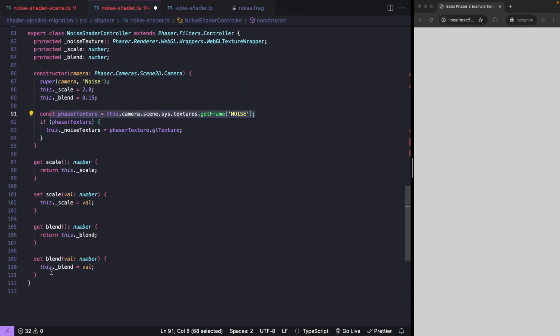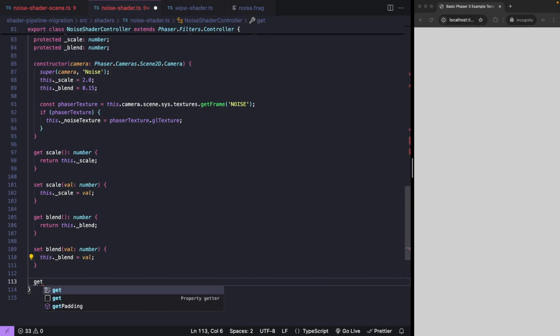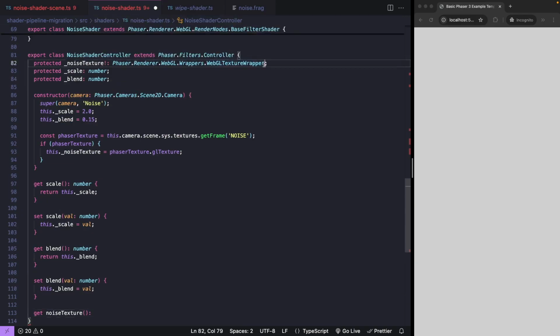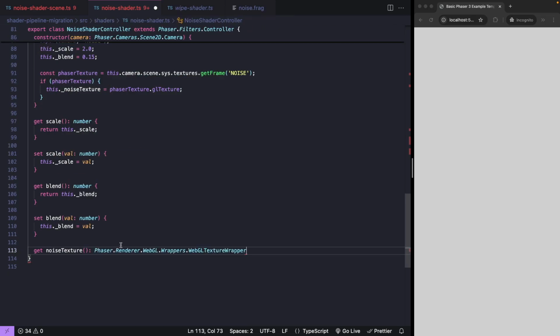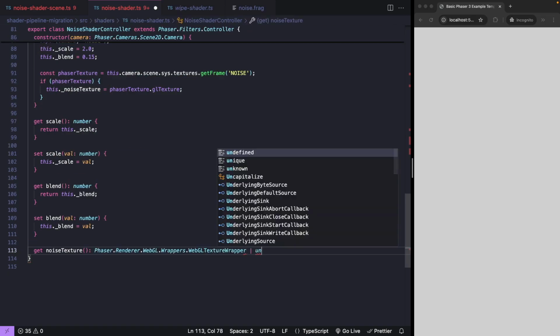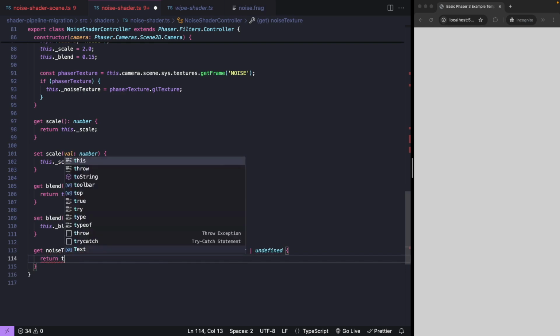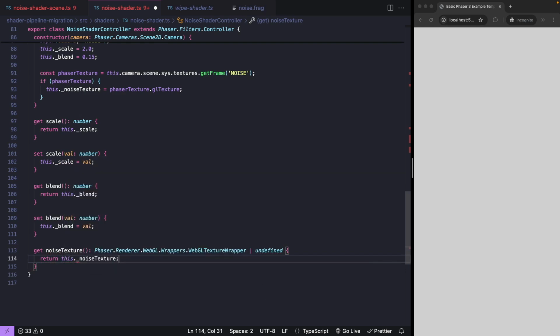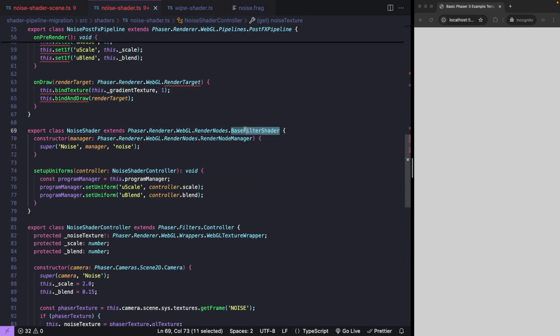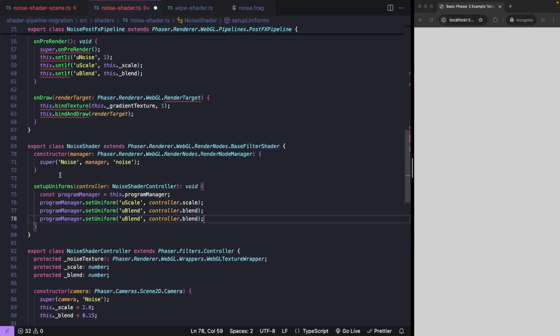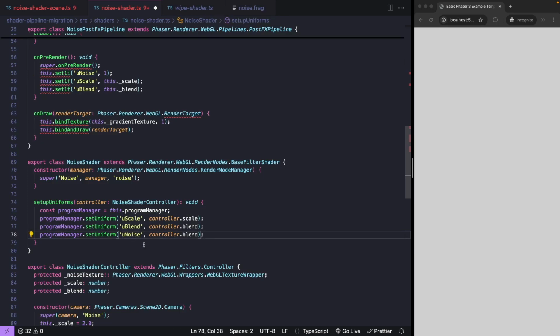So to do that, we'll want to add a new getter to our class. So we'll do get. We're going to call this noise texture. I'm going to copy our type from up here. So it's going to be our WebGL texture wrapper or undefined. Now we can do return this and then our noise texture. So now back up in our base filter shader, we need to set our uniform. So I'm going to copy this line of code, we'll paste it. We want to set our noise uniform, and now we need to specify that channel that our texture will belong to. So we want to do channel 1.